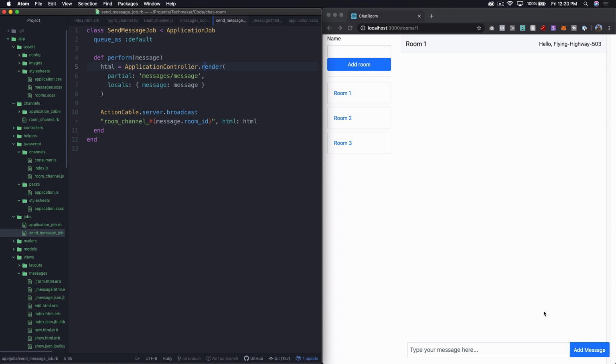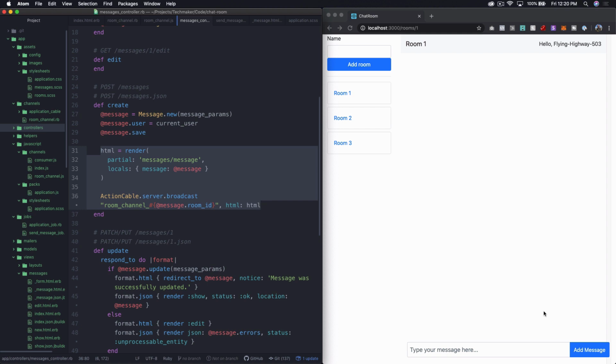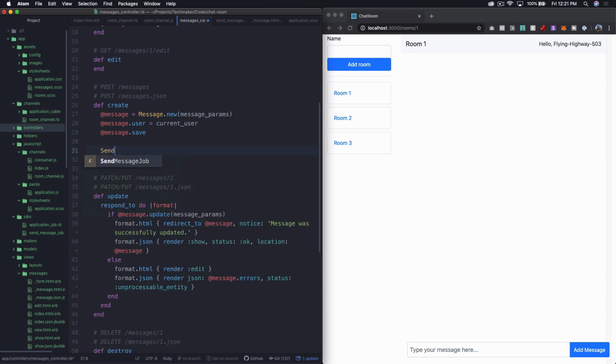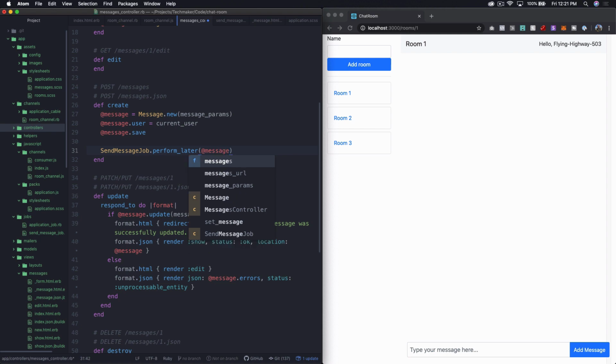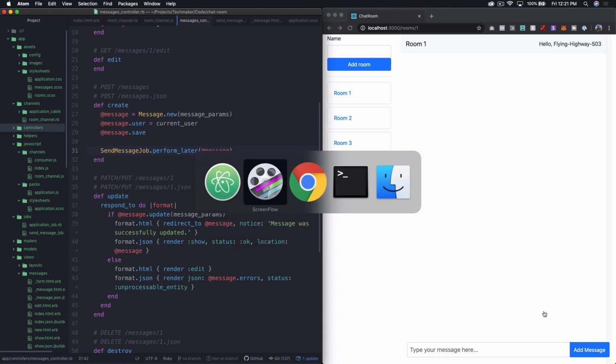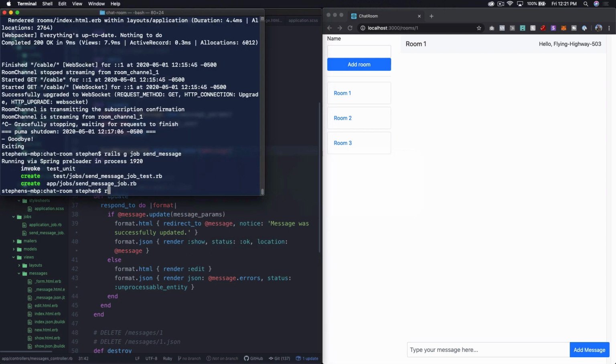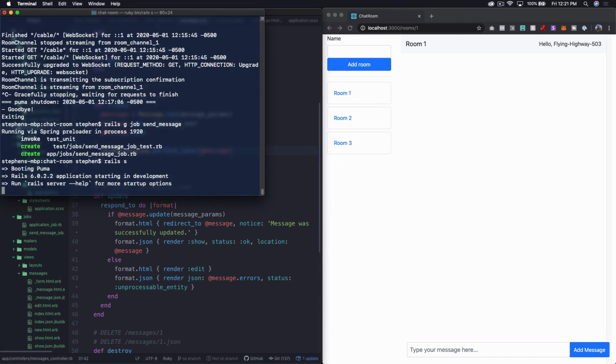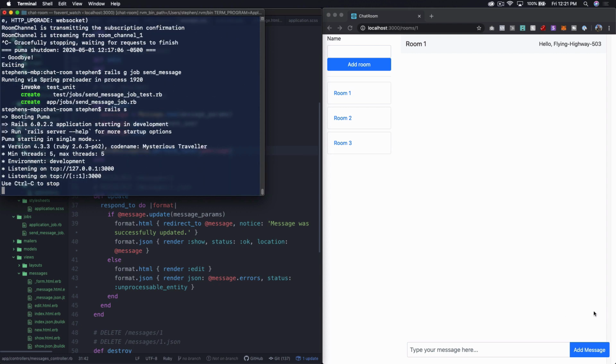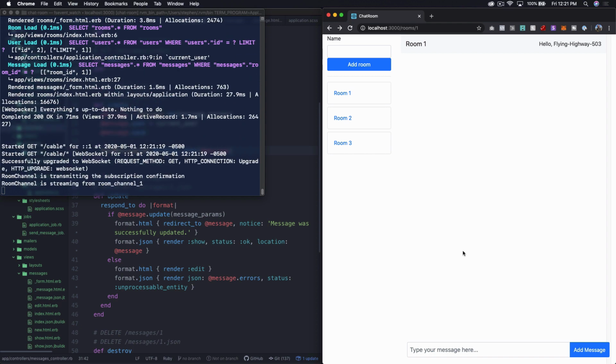To do that, we need to go back over here and say SendMessageJob.perform_later, which is what kicks it over into the background, and then we'll pass in our message. I think we need to go back and start our server again. Okay, now let's try this.